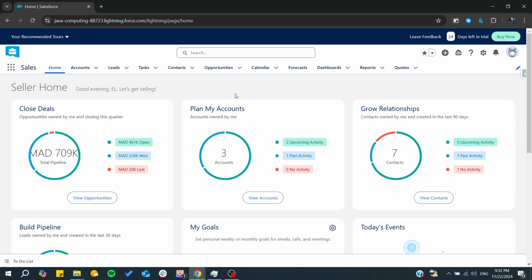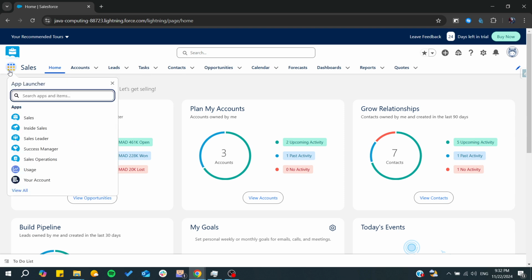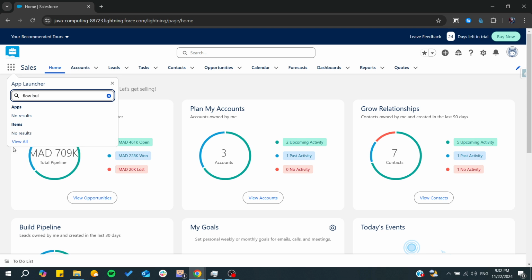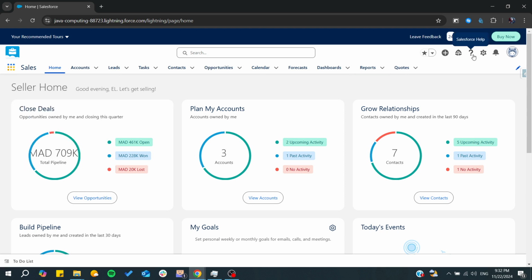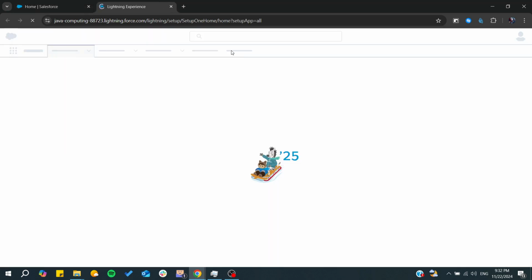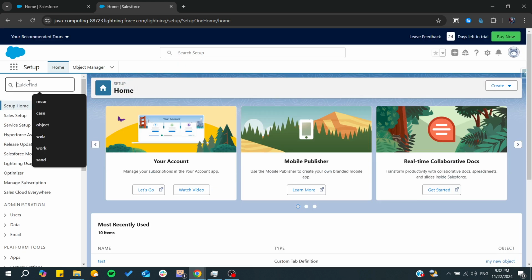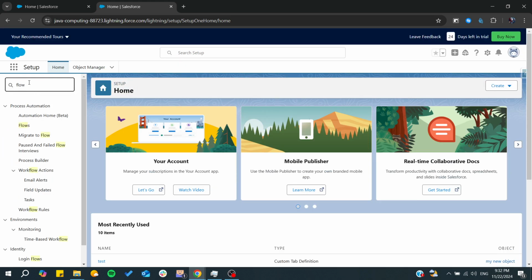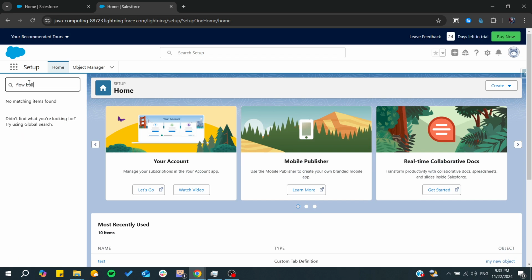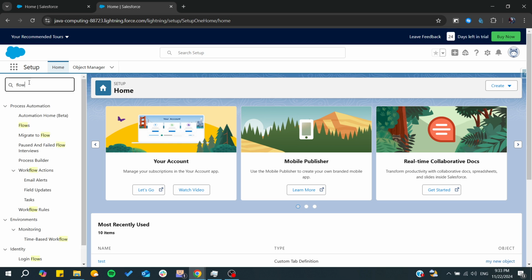So first, we need just to start creating our flow using the flow builder. In the app launcher, we can search for the flow builder. From here, we can find the flow builder, or we can find it here in the setup. So basically go to setup, and in the quick find, just type flow builder, and here we will find the flows.